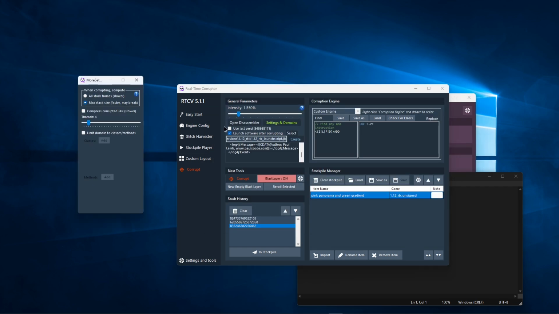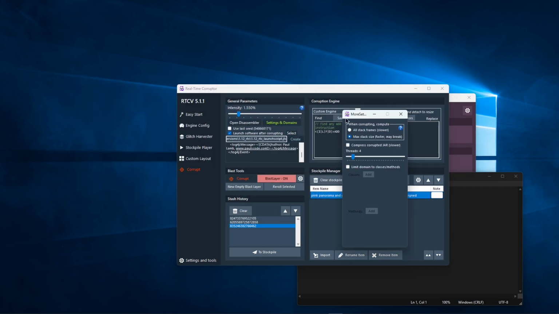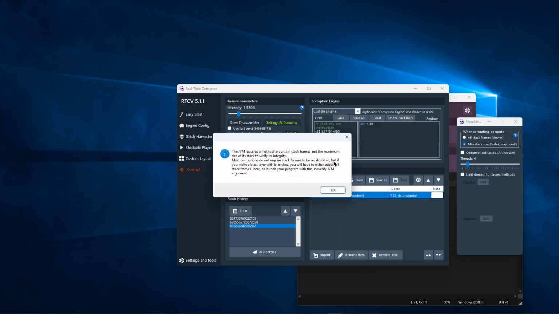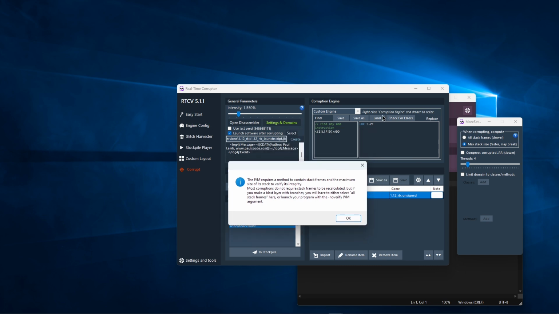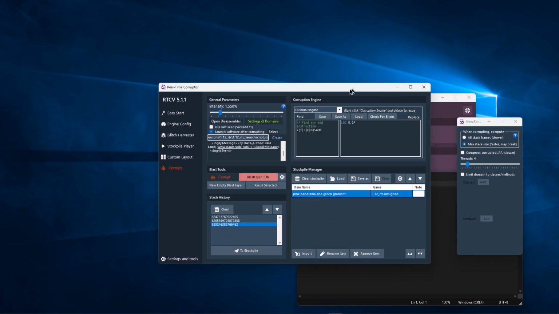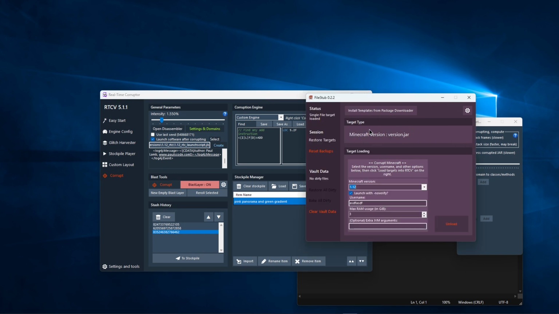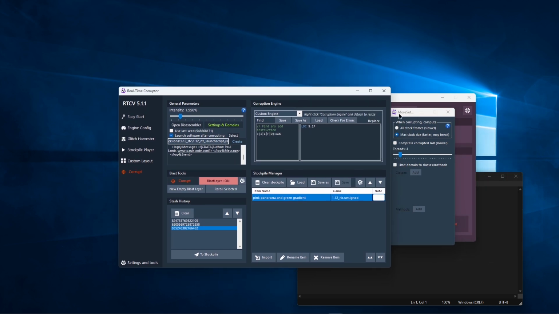And one more thing. We open the settings and domains thing, and we can see we have a few different settings. All stack frames: the JVM requires a method to contain stack frames and the max size of its stack to verify its integrity. Most corruptors do not require stack frames, but if you make a blast layer with branches, such as in here, you'll have to select all stack frames or launch with no verify. Both the Minecraft and the Project Zomboid templates will automatically run with no verify. But if you're running something else, or maybe you can't run with no verify for some reason, you should select this. Compressing the corrupted thread is also going to take a while. There's no good reason to do that, honestly.